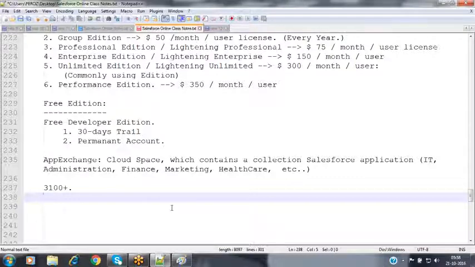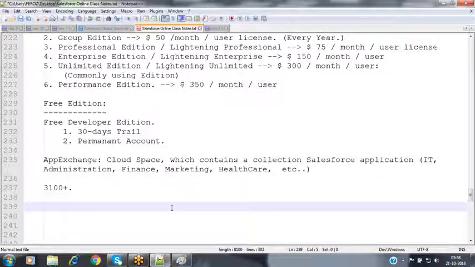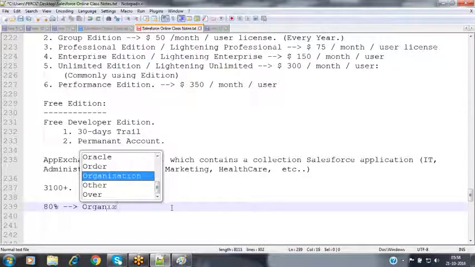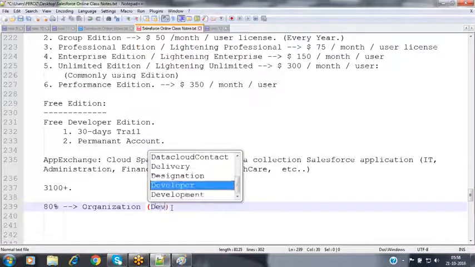If an application is required for you, then we can install that application into your organization. If that application is a free application, then we can freely install it and start utilizing it. If it is a paid application, then you pay some amount. Whenever people pay that amount, 80% of that amount goes to the organization that developed that application.